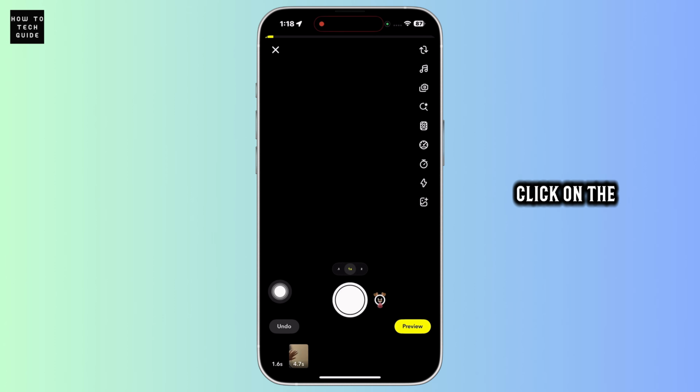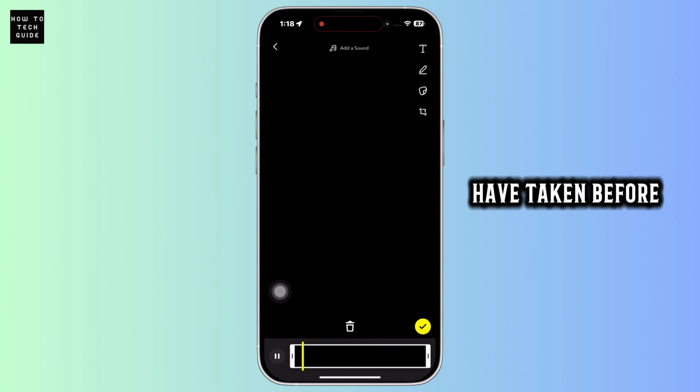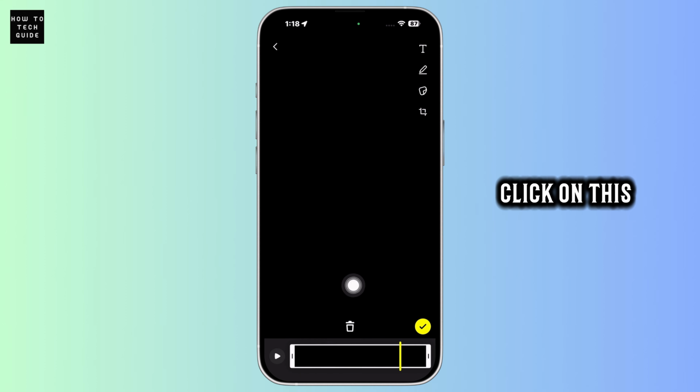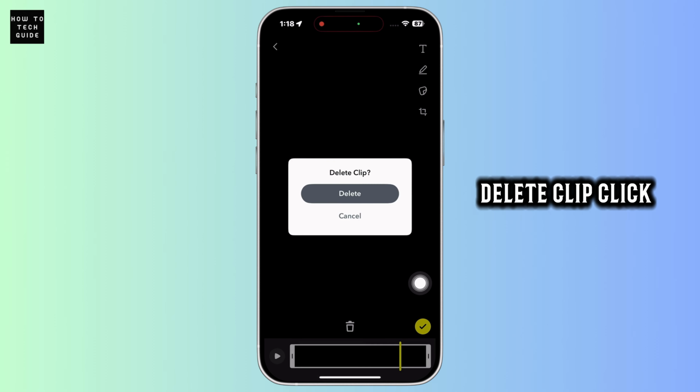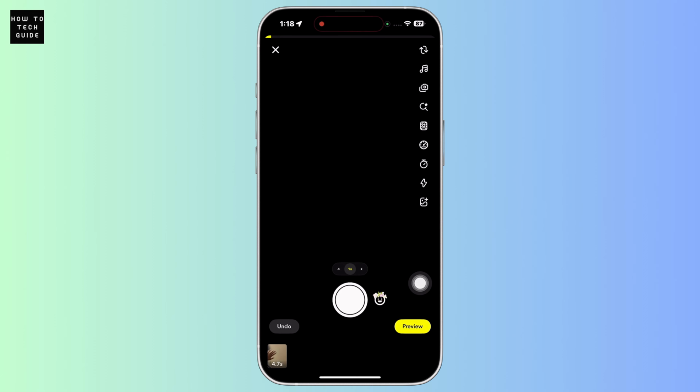Now what you have to do is click on the video that you have taken before. Click on this delete icon. Delete clip, click on delete. Now only the video from the camera roll is being selected. From here you can make changes to it and click on preview.